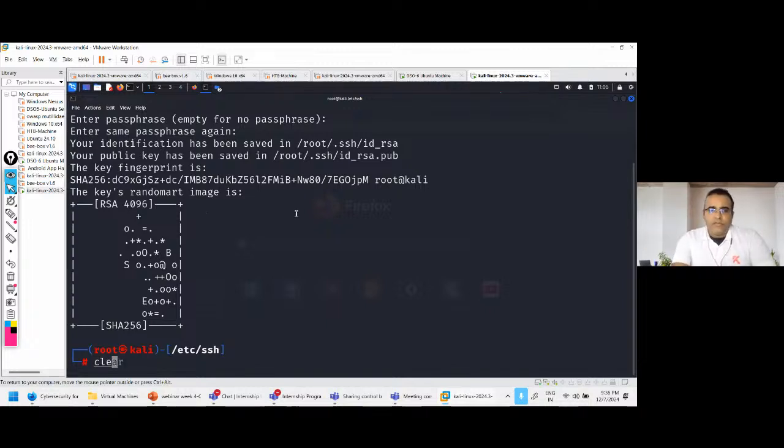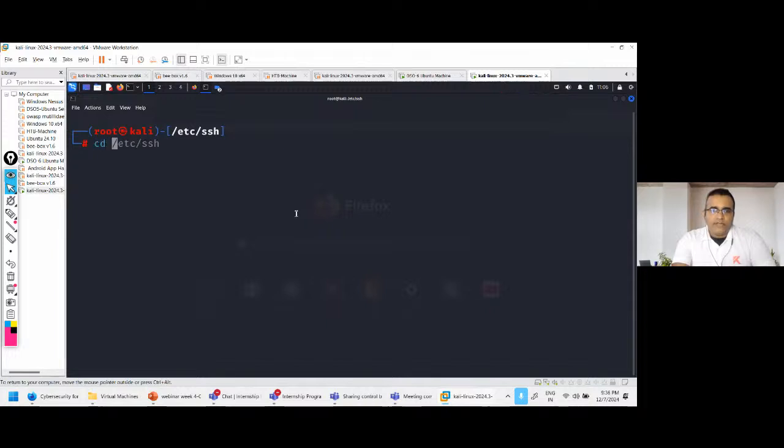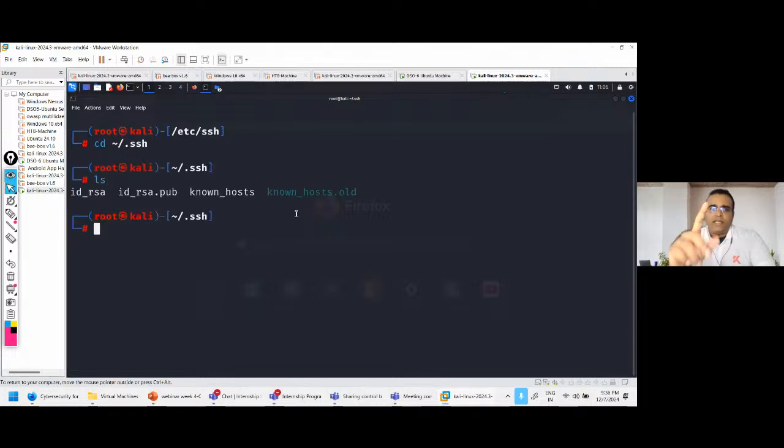Now let's go to the .ssh folder. If you see here, there are two files: one is id_rsa and one is id_rsa.pub. This one is my public key, and id_rsa is my private key.